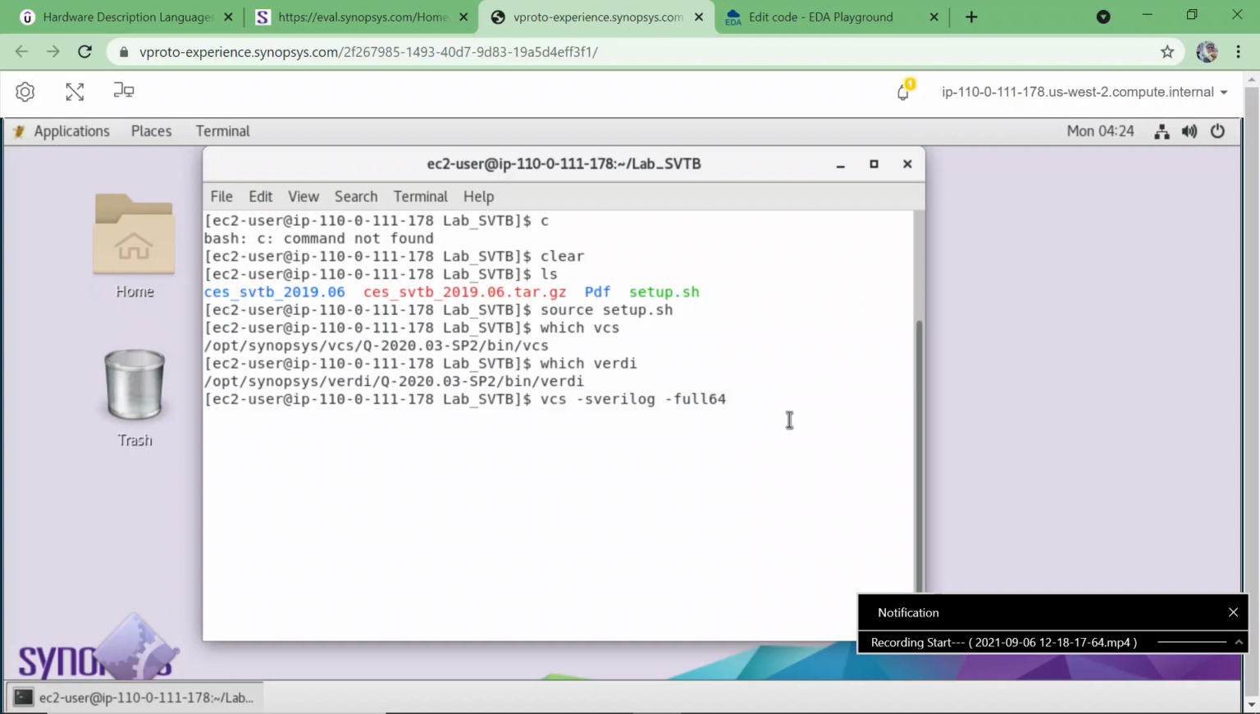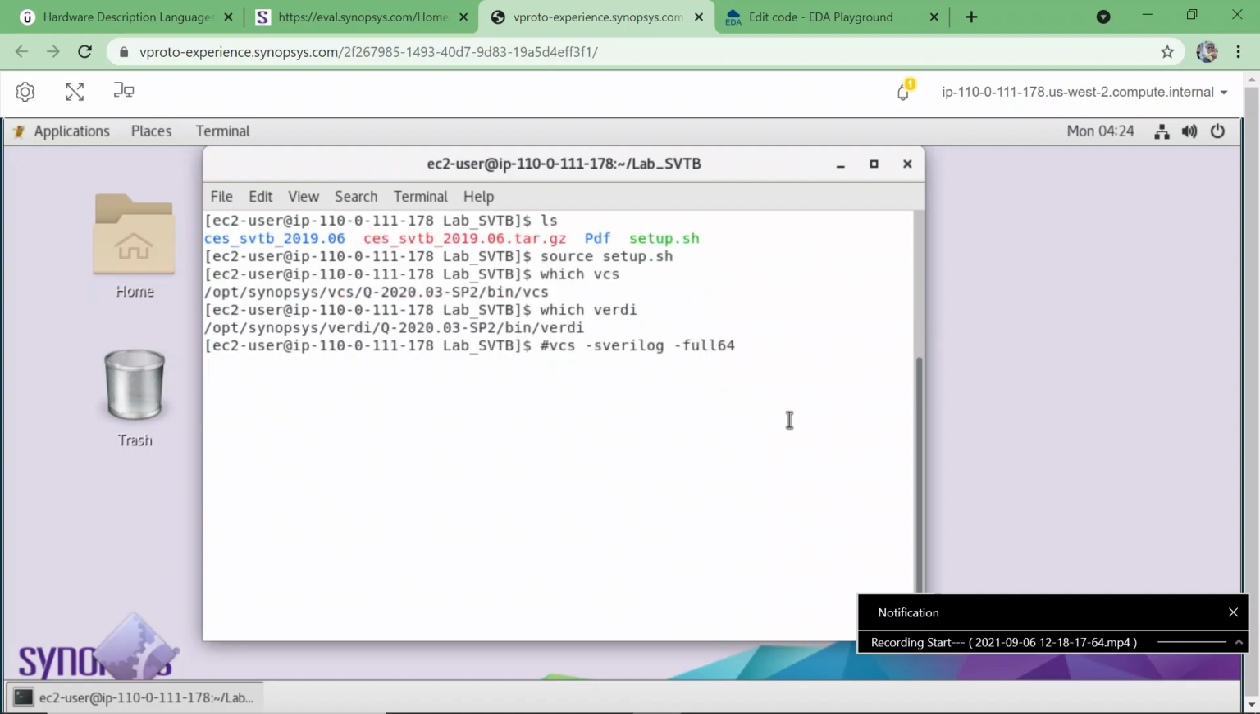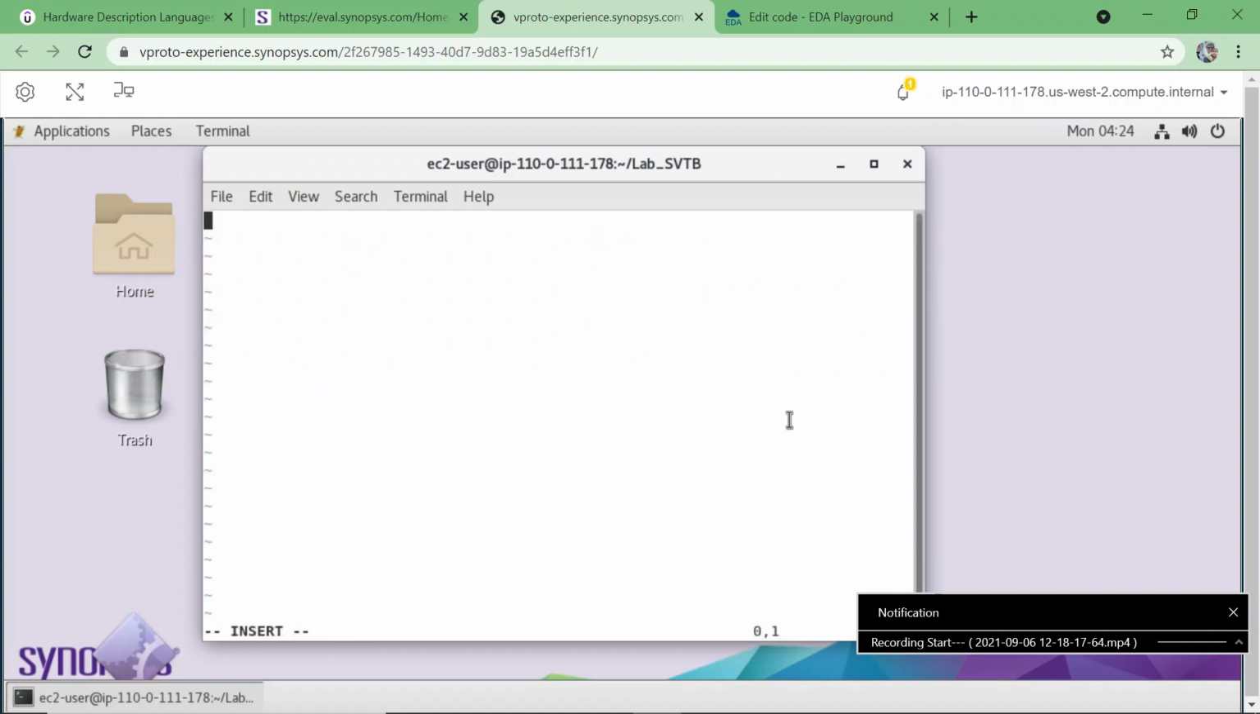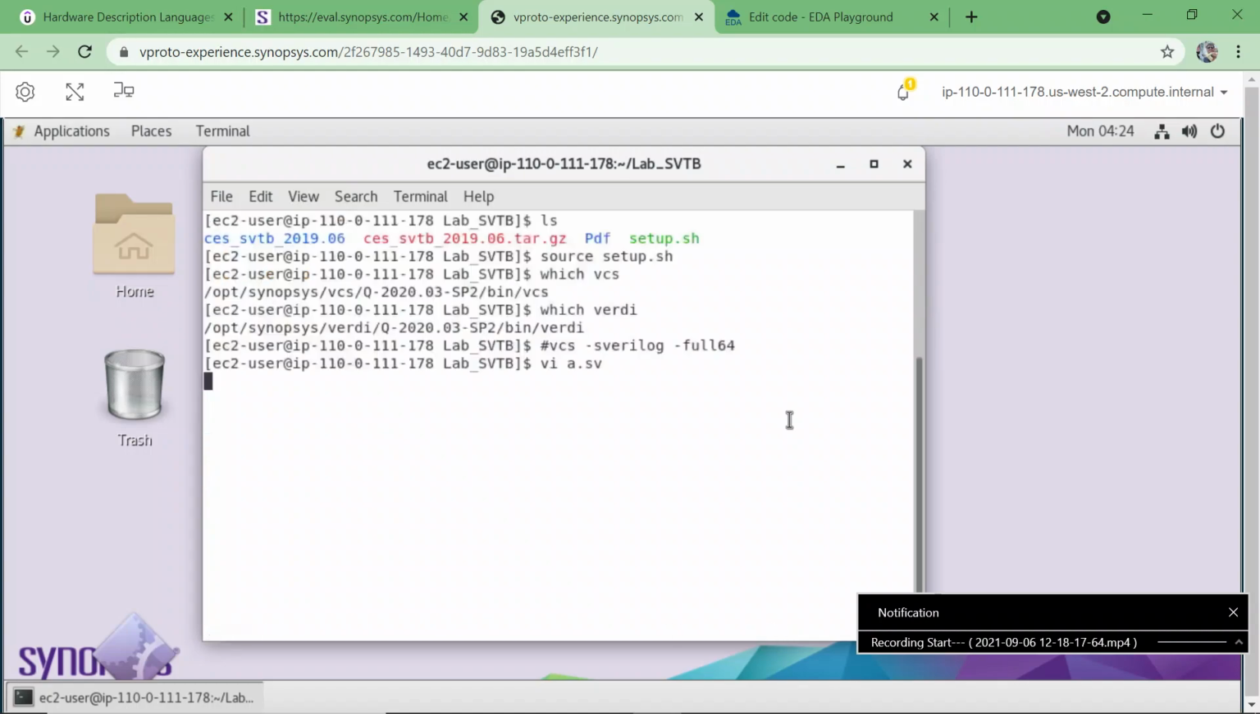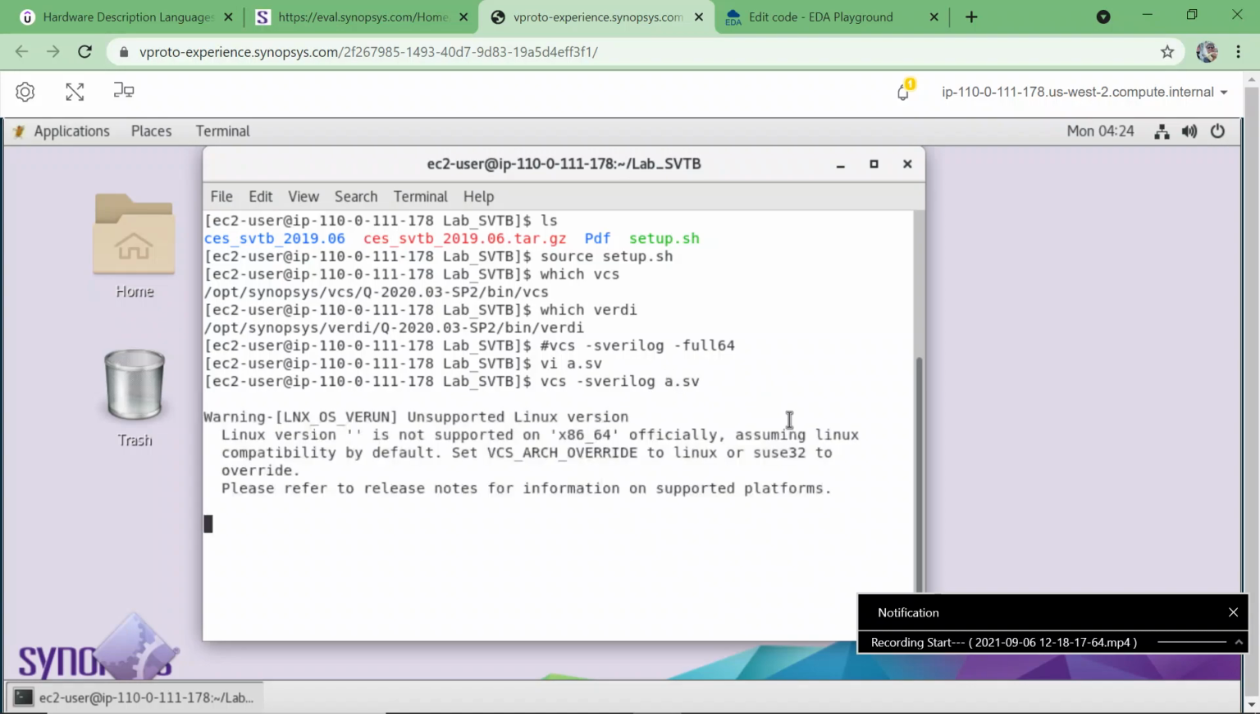Meanwhile, I will create a small Verilog program and show you the compilation flow. Module. Okay, now we are good to compile. Let's see. Let me remove the full64 switch first and see if I'm able to compile it properly.